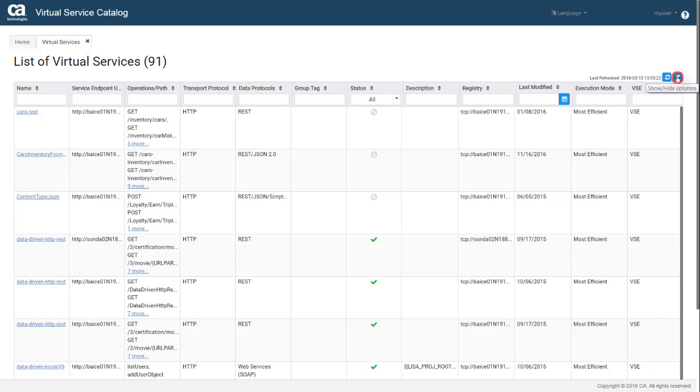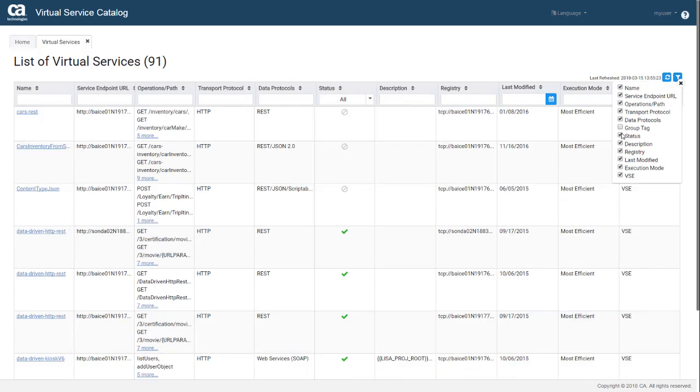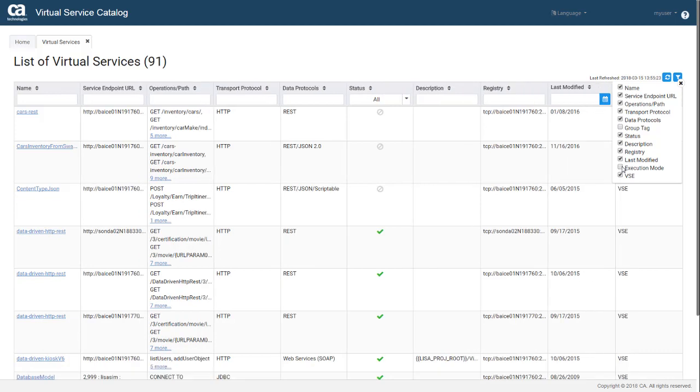First up, there's a Show Hide Columns icon up here that lets you hide any columns that aren't important to you. For example, I might not care about group tag or execution mode, and by hiding those columns, I free up a little more real estate for the things that I do care about.